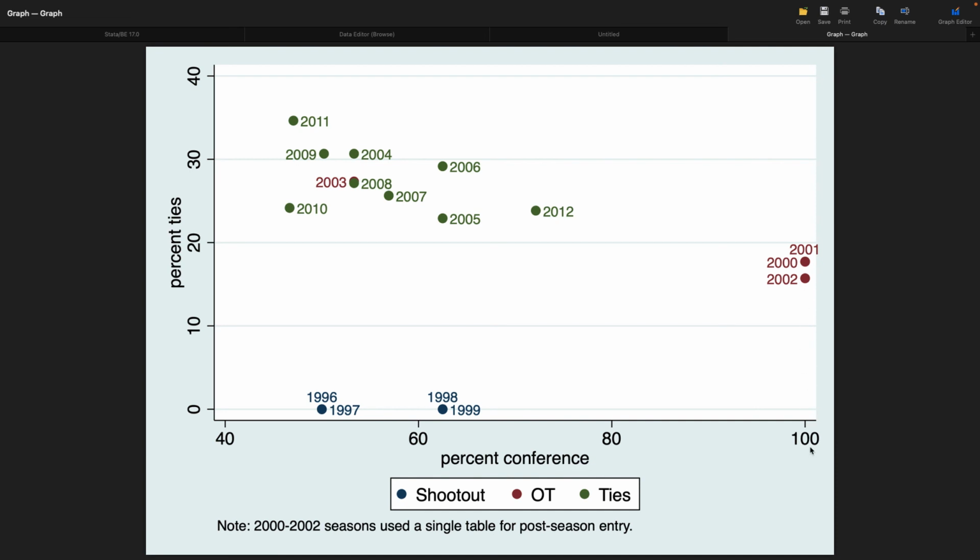Or maybe it's because they were all conference games. It's hard to say. But we get that point here because we see not only are they all 100% conference games, these 3 years, but also the red tells us they were in the overtime era. So, maybe it's difficult for us to separate what's going on here. If the conferences are what matters, we should see a downward sloping line in the conferences. Well, if I look at the green dots, which is the tied era, we do see a downward sloping line.